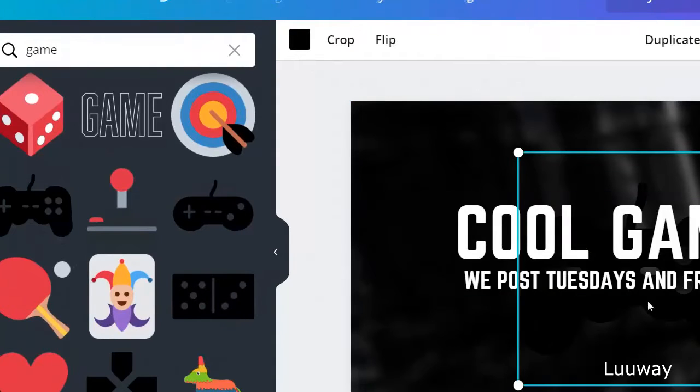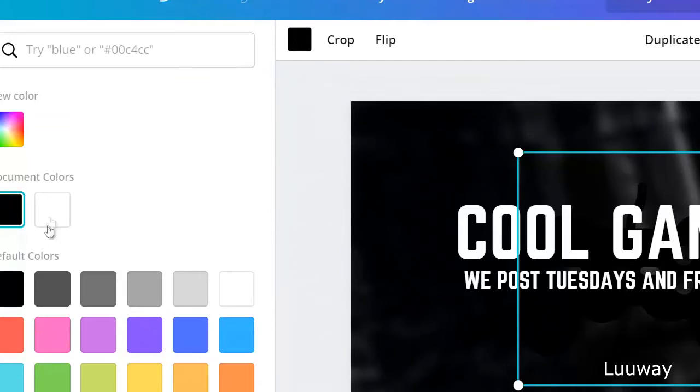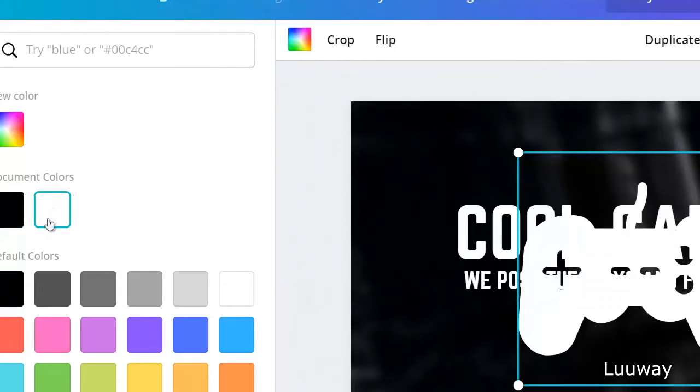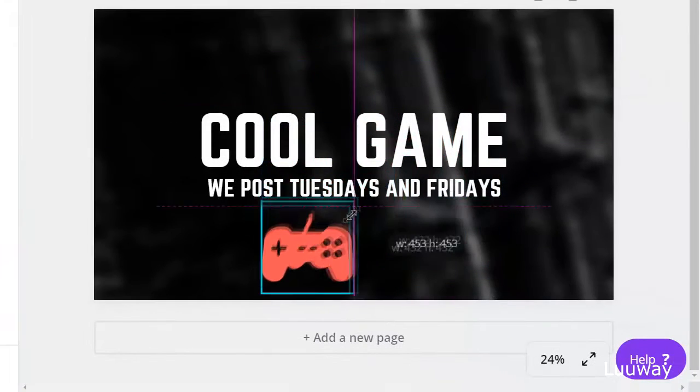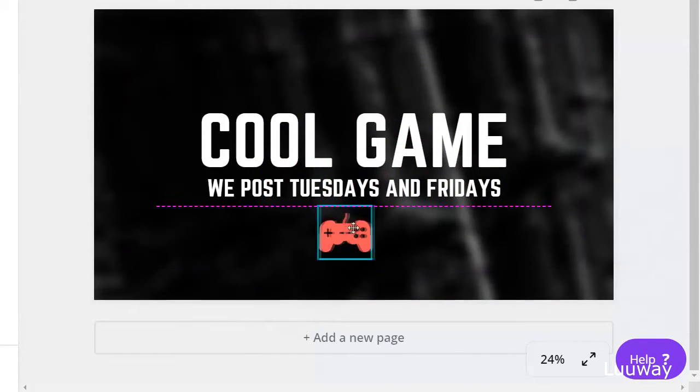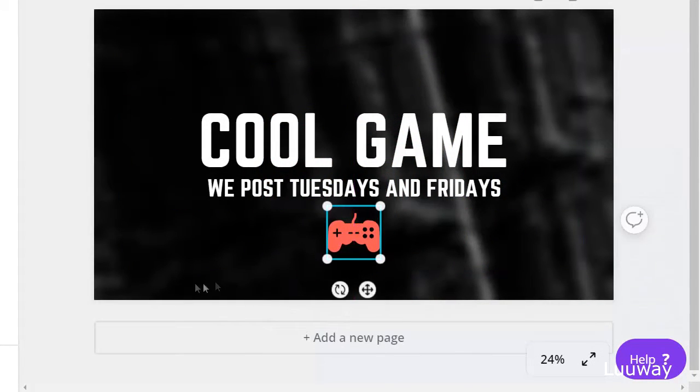Now it's black and the background is black, so you can't really see it. So what I usually do is go ahead and change the color to white or red. I like red. So go ahead and reduce the size. So I want to put it right in the middle.